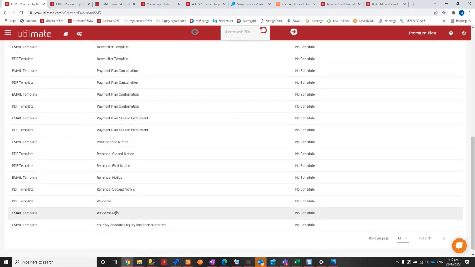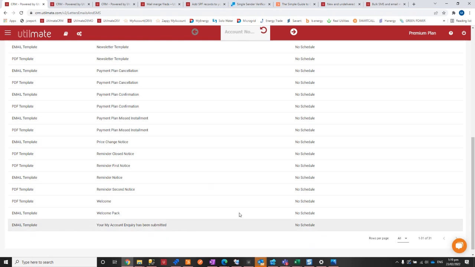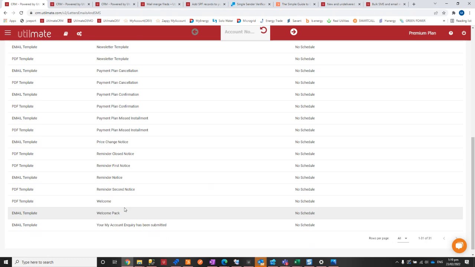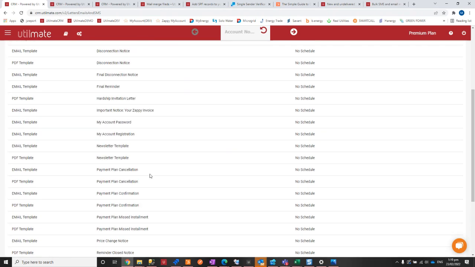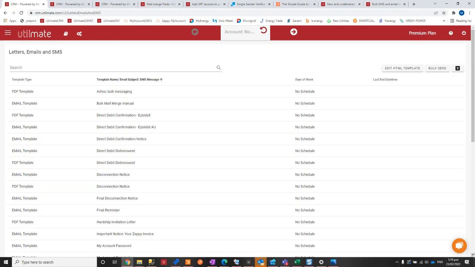And the last one here is welcome packs. Welcome packs are, again, often a regulatory requirement to send out to confirm the terms that the customer's just signed up for. So those are just an example of a few letters there.